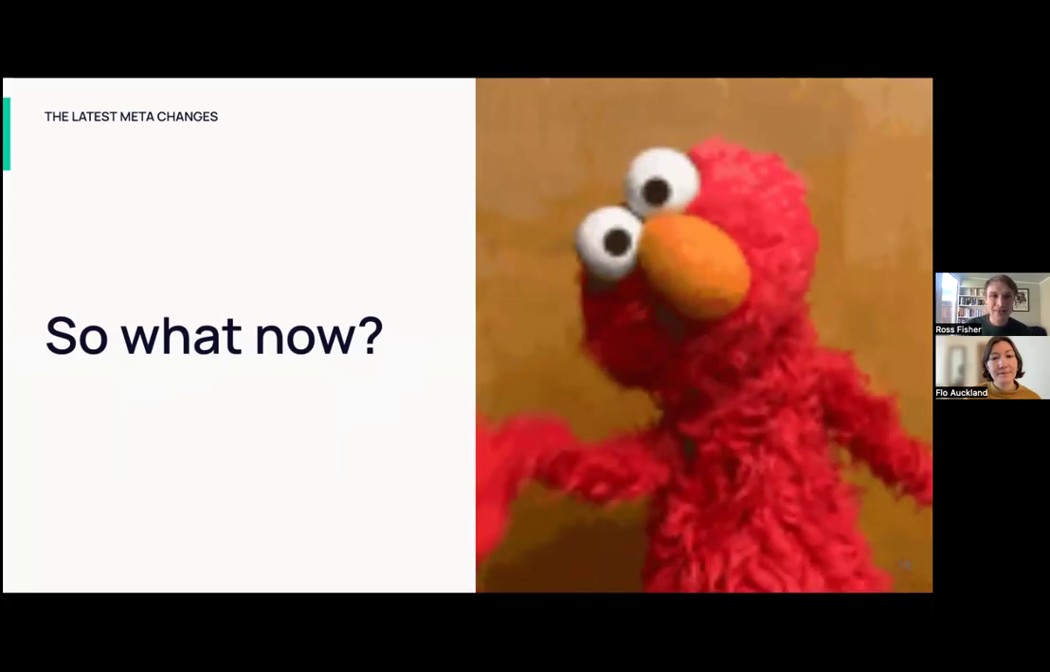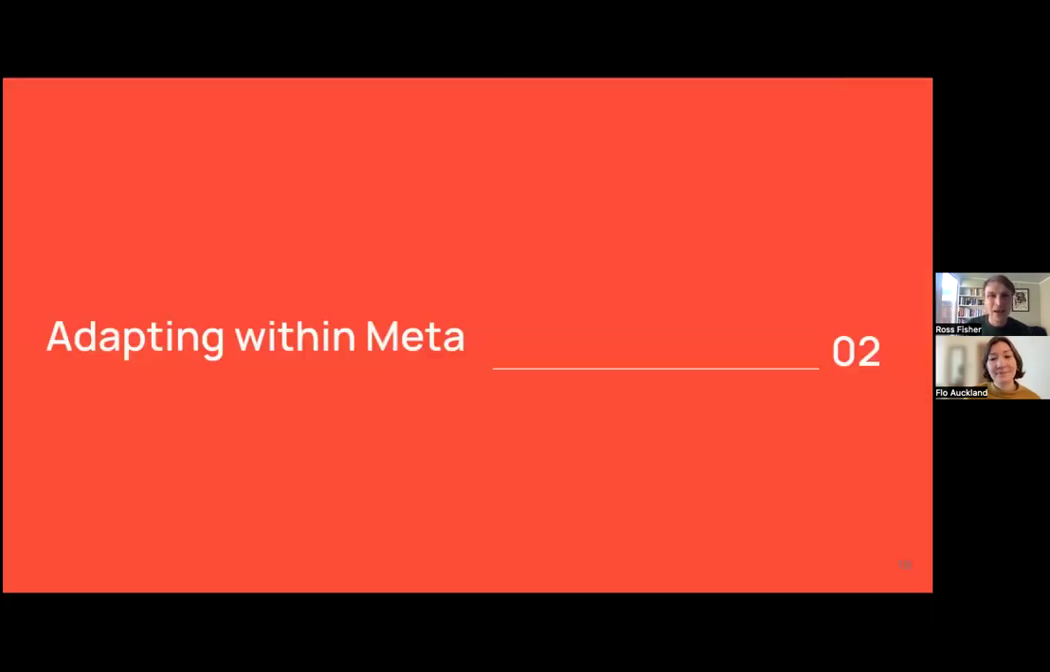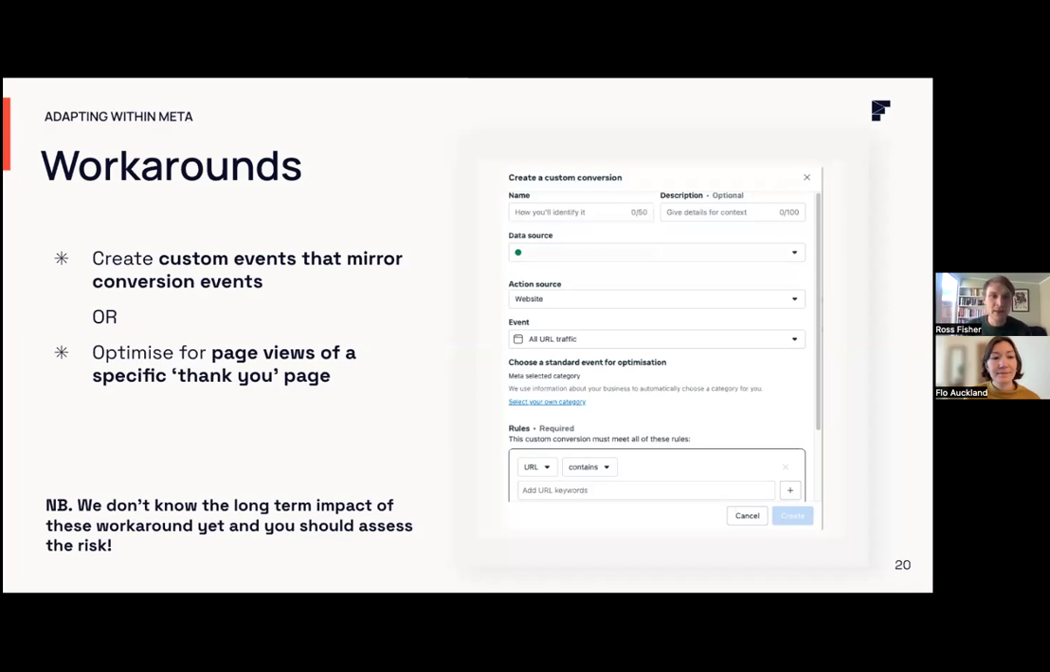Now on to the important bit, I guess, which is what do we do about this? And we split this into two sections. As I say, firstly, we want to talk about adapting within Meta, what you might do once you see these restrictions impacting your accounts. And the first thing you should be definitely considering is, are there workarounds that we can put in place?